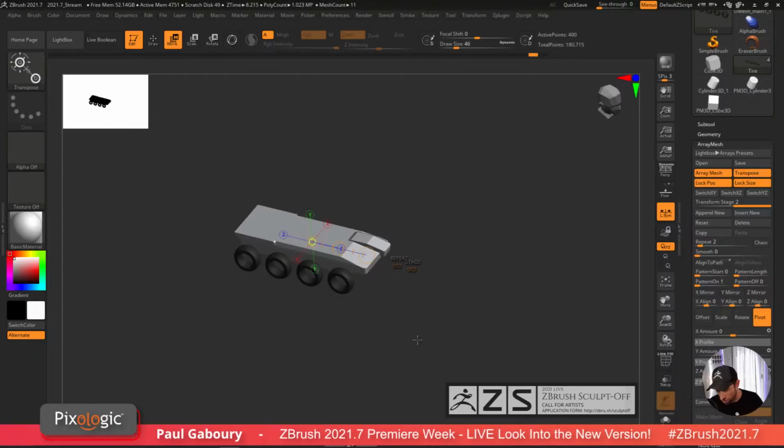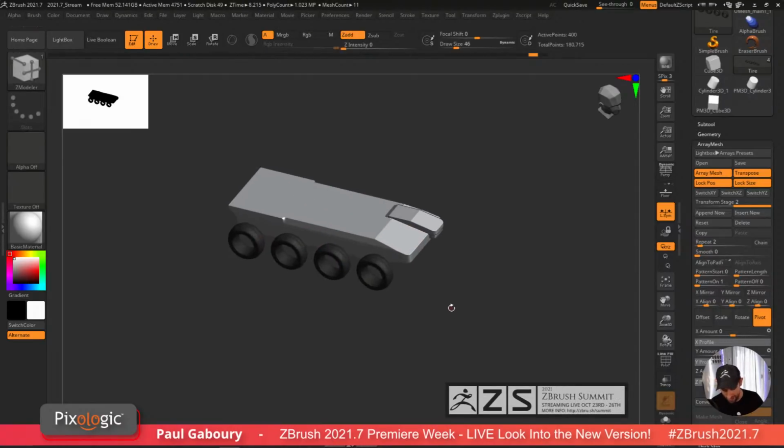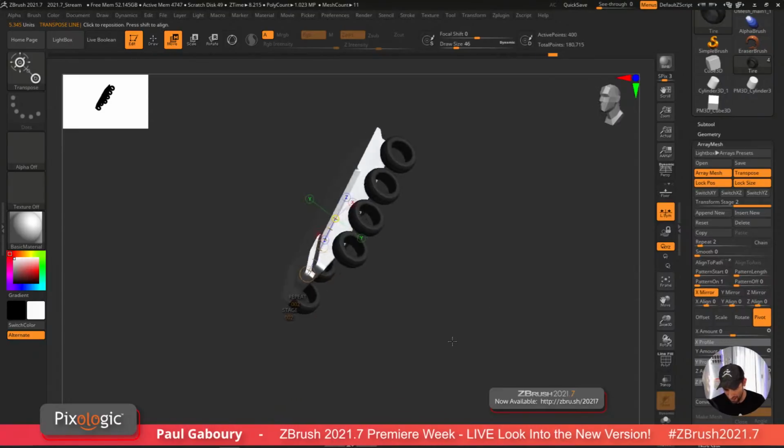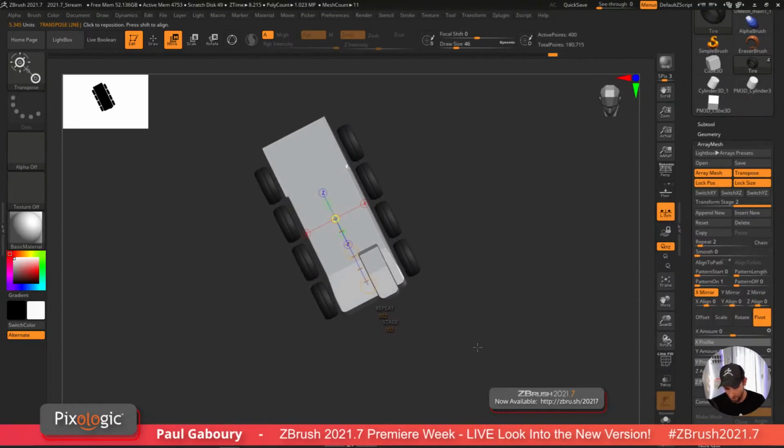So what I'm going to do here is tell ZBrush, let's go ahead and look at this a little differently. Looking at this, I'm going to say, let's reset this. Okay, and that makes sure to put this in the center of the world for us. And then I'm just going to come down here and say mirror X, and I got the other side. Right?